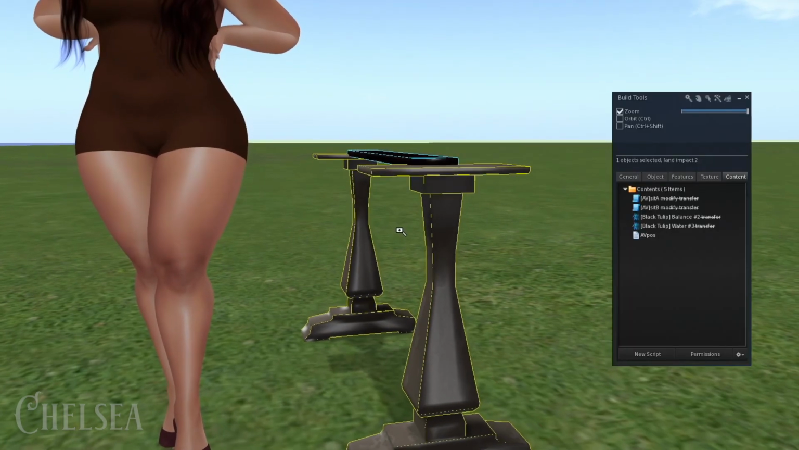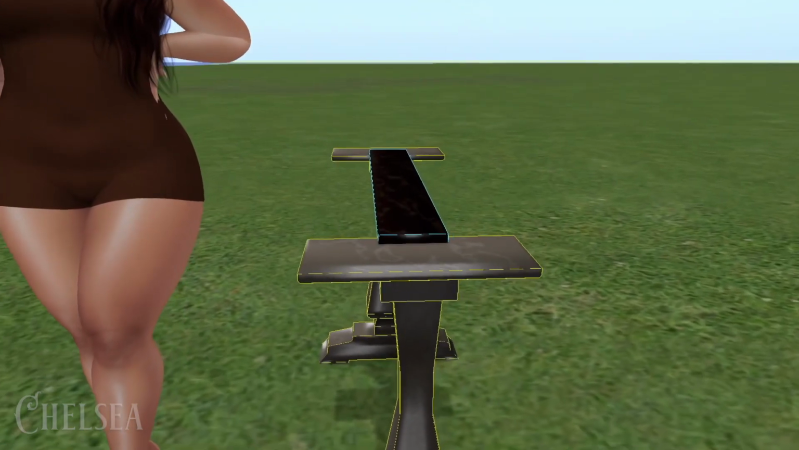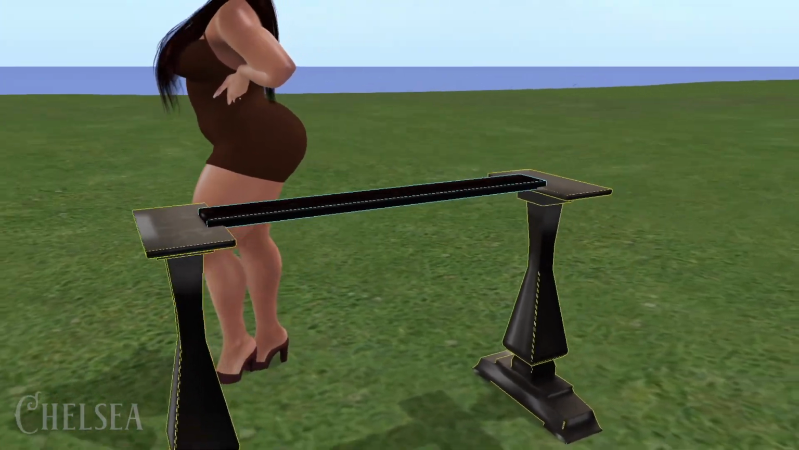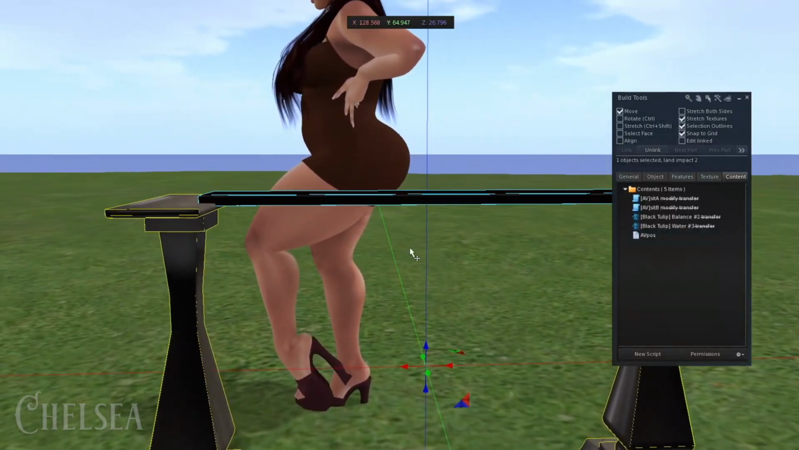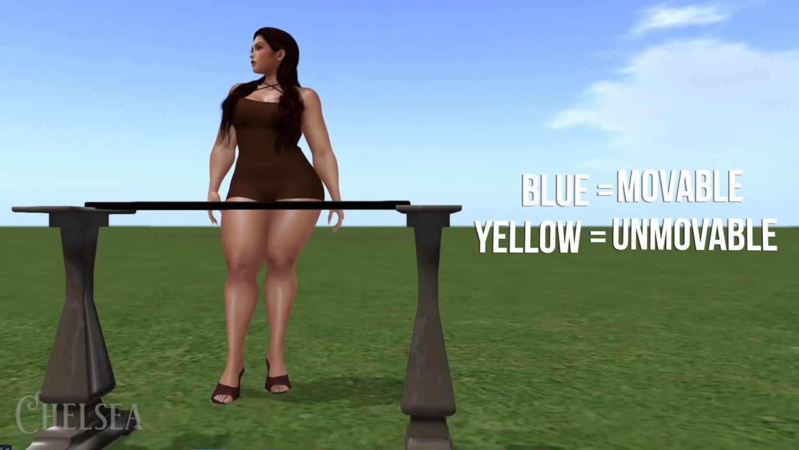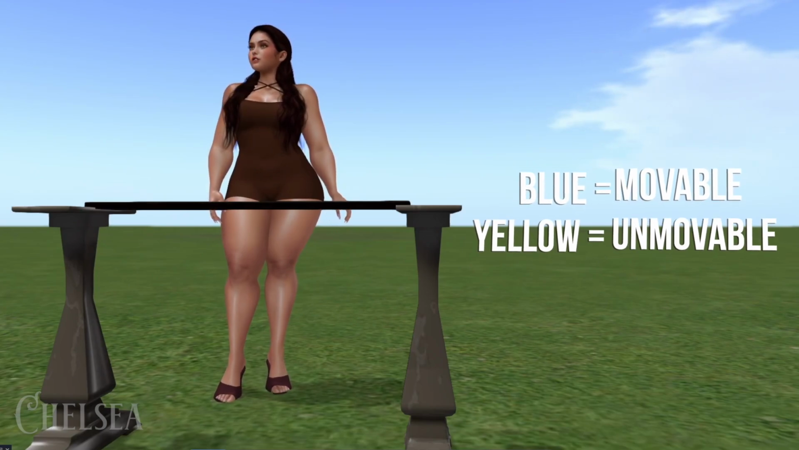Now, it's good to keep in mind that all prims that are not the root prim are in color blue. So, to make it easy to remember, we can think of it this way. Blue means movable and yellow means unmovable.